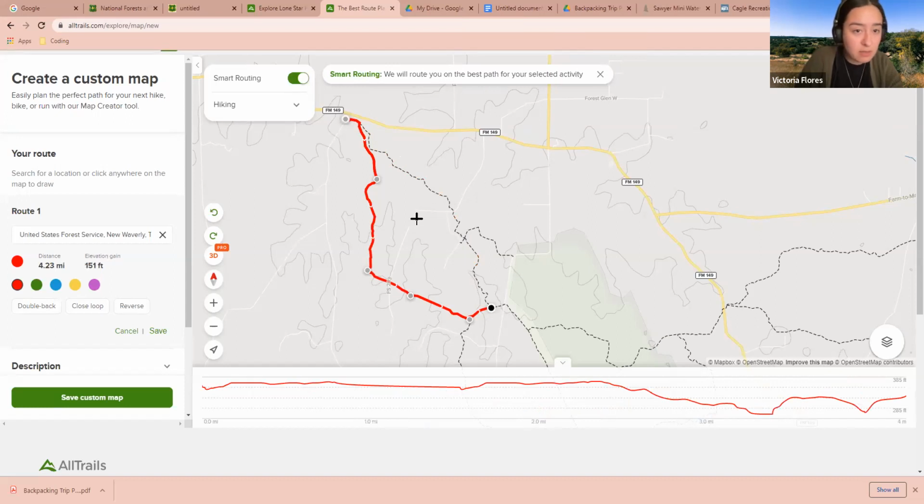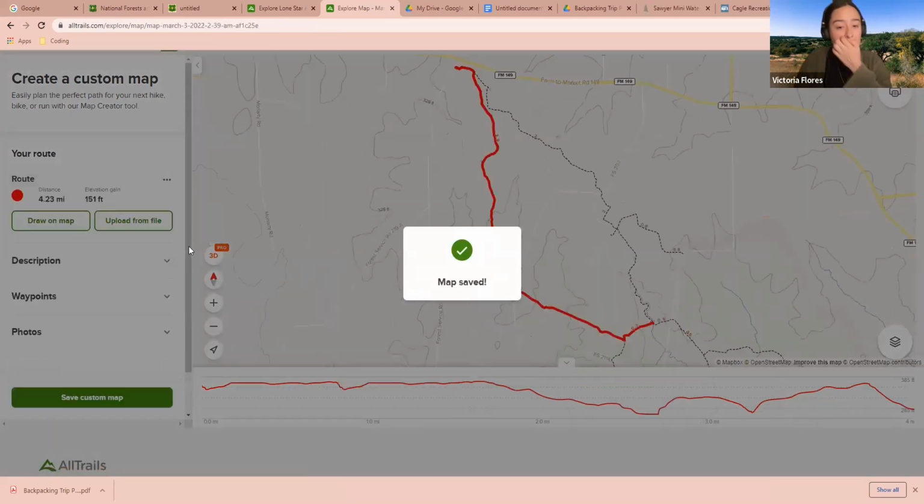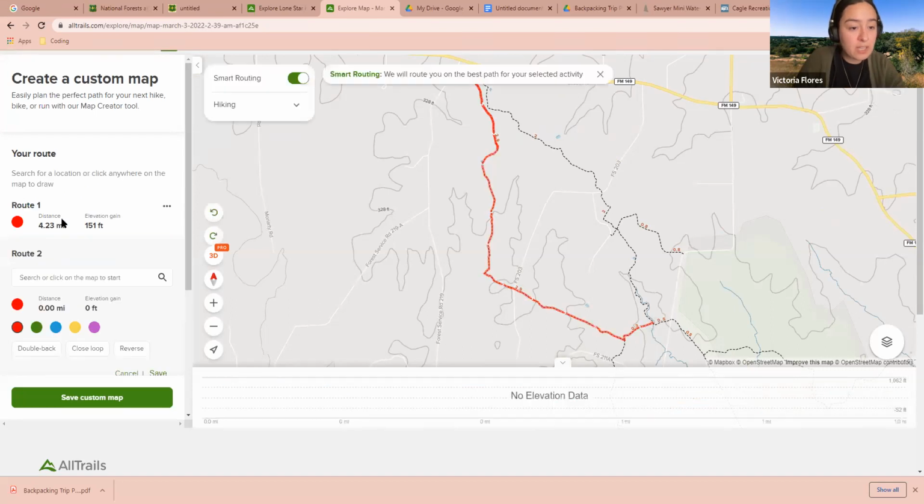So let's say if we were to stop there on day 1 and we wanted to map out day 2. Click on save under route 1 there on the panel. Yeah, so click save. And then we're going to go ahead and create the route for day 2. So click on draw on map. And we can change the color to maybe blue or green. Great. And then we'll go ahead and map out the rest of day 2. So yeah, we're going to start there.